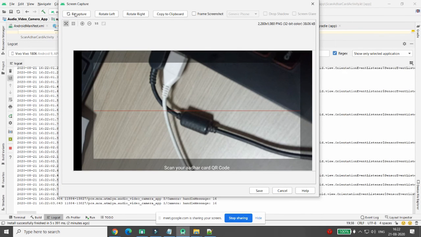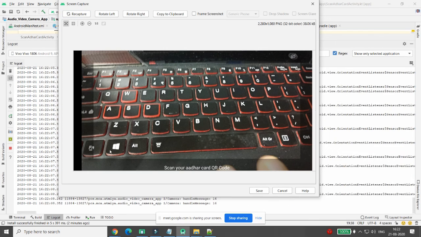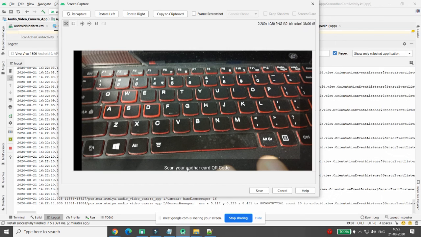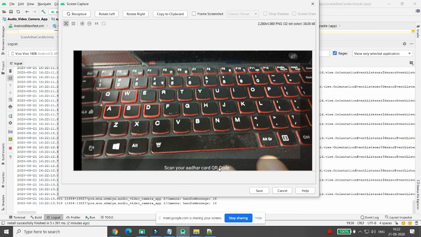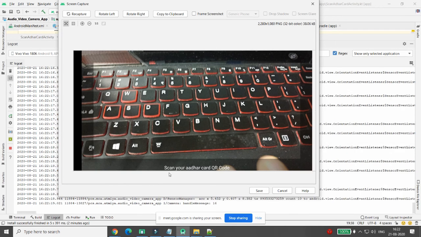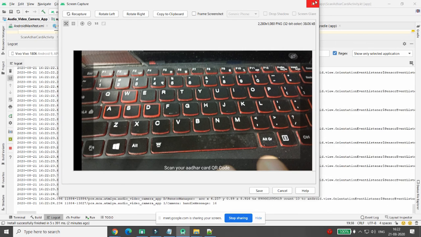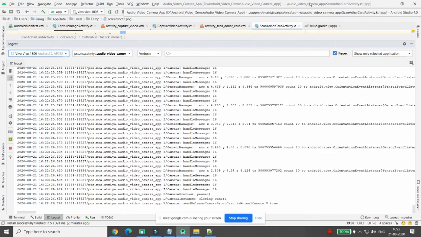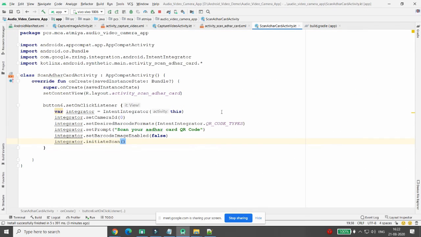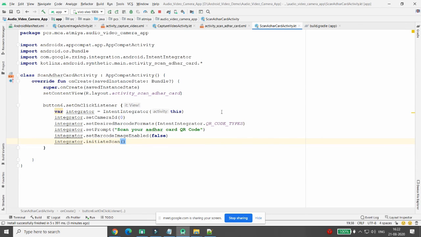So this is my laptop. Here you can find the message, that is, scan your Aadhar card QR code. It means the scan your Aadhar card QR code message is coming over here, right? So this is my prompt. But whenever the user scans that particular Aadhar QR code, I want the information. And to access that particular information, what do we need to do? Definitely we need to write the code in our onActivityResult.